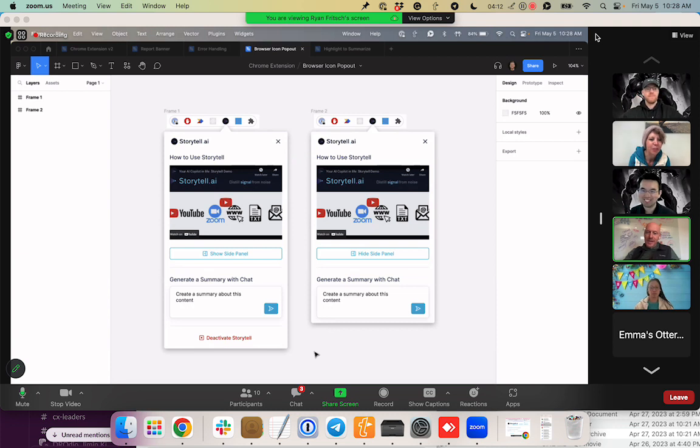One more thing. Also for users, where it says how to use Storytell, you want to be able to X that out. Like at some point, you're going to know how to use Storytell, so maybe you don't want to keep seeing that, but you want to be able to dismiss it, almost like it's a helpful tip. So then when you click it, you only have the show and hide side panel, the ability to chat, and deactivate. So we'd love to understand that a little bit better.